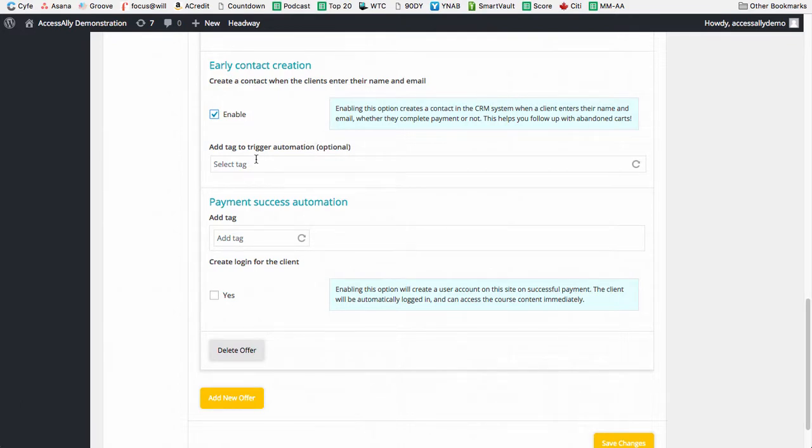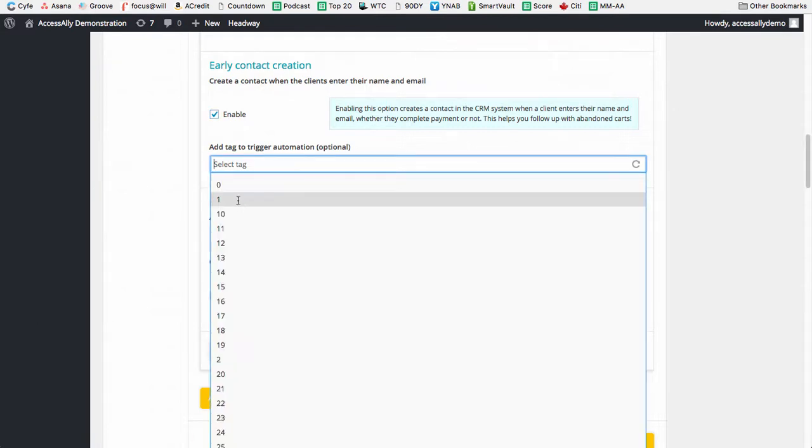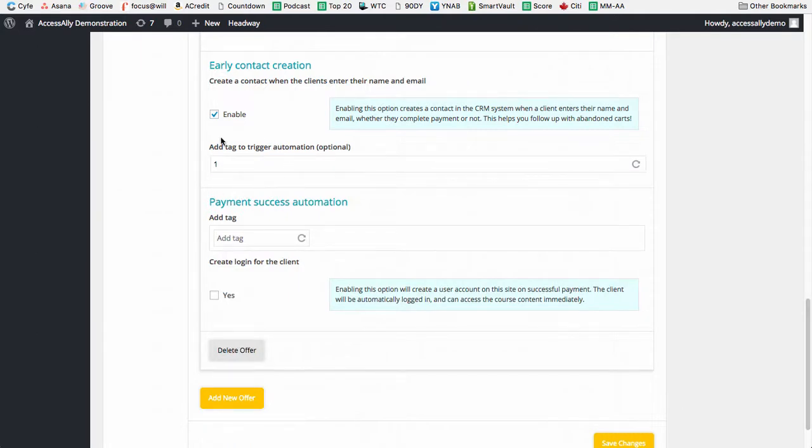So this is cool. What happens is if somebody starts to order your product or your course and then they don't finish their order and something happens, maybe their internet goes out or they get busy and they forget to fill in the rest of the form, you lose their information. But with AccessAlly, we actually already have their name and email, and we add them to your CRM, and then you can apply a tag immediately after they do that.